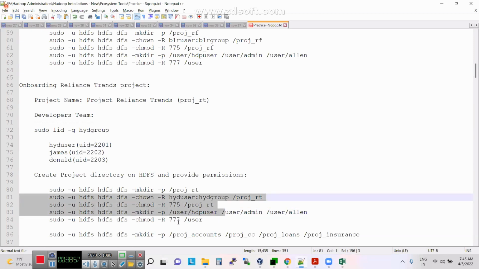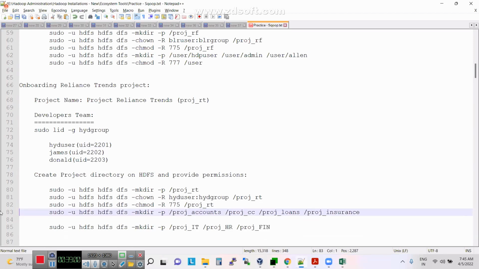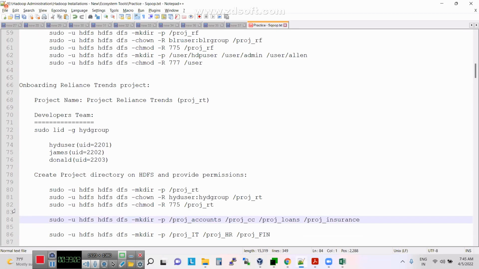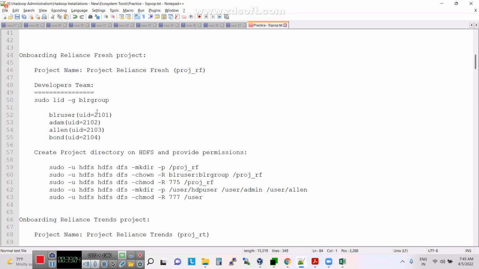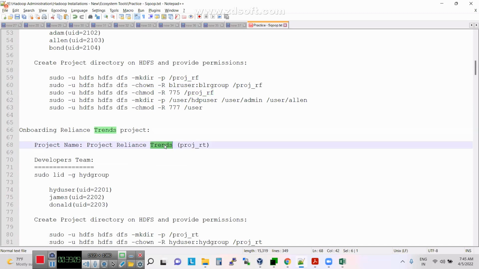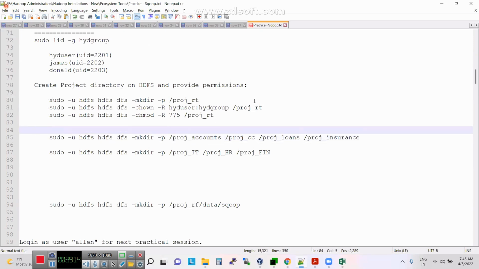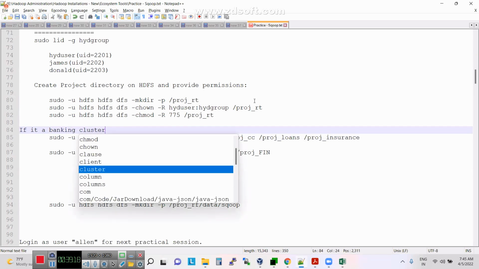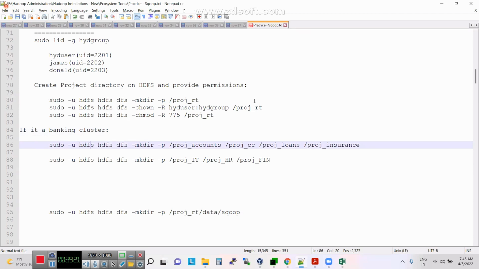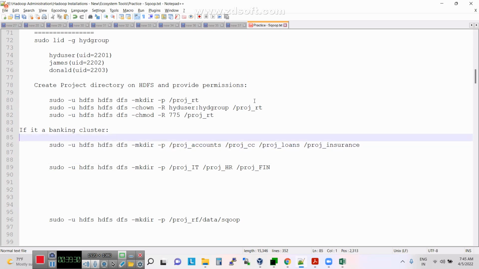That means, guys, if you understand, I created two projects. Yes or no? There are two projects running on this cluster. One project is Reliance Fresh, the other project is Reliance Trends. Understand? In the same way, if it is a banking cluster, then these are the projects you may create: project accounts, project credit card, project loans, project insurance.